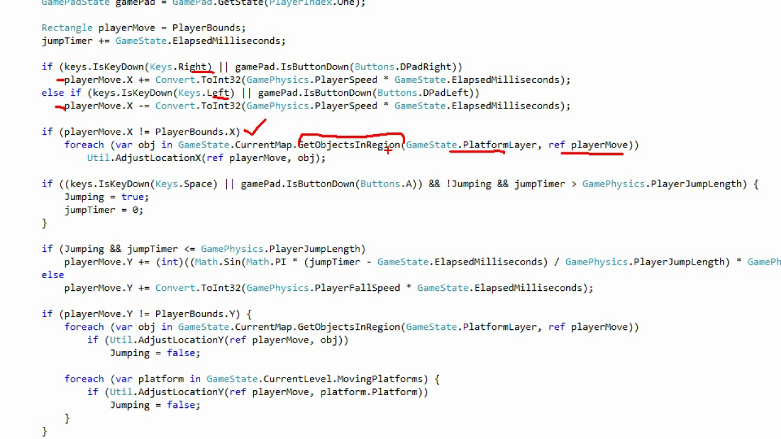Now, here's the cool part. If there's an overlap in the player bound, then we have a collision. I don't need to actually check an intersection or anything like that because I've specified not all the objects on screen. I don't need all the objects on screen. I only need the objects within the player's zone because he just moved X. And then I adjust and correct for the X only.